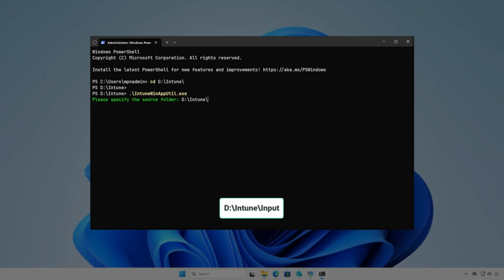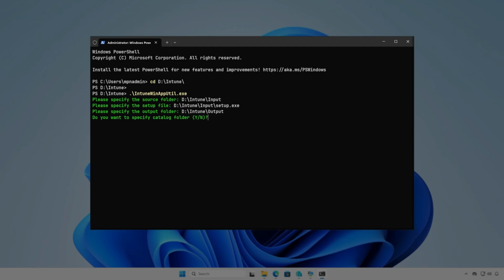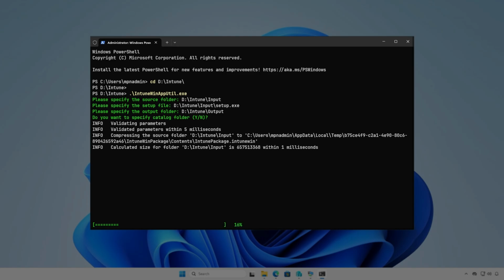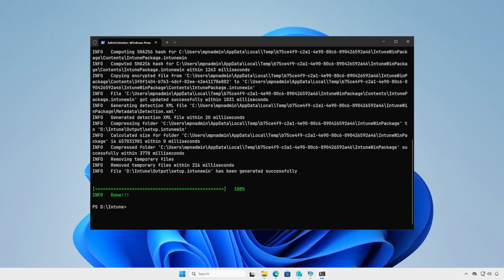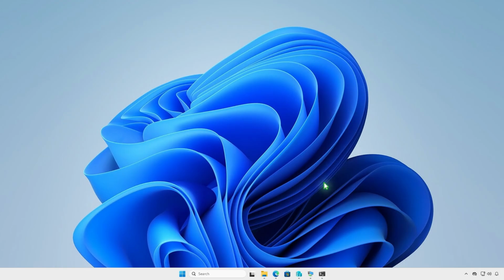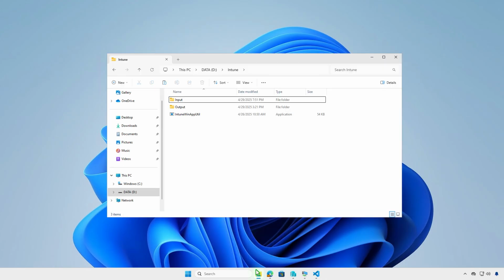Specify the path of the input folder as the source folder. Enter the full path of the setup.exe file. And the path of the output folder for the generated .IntuneWin file. Press Enter to continue. The application is now doing its magic, creating the .IntuneWin file for us. Once done, go to the output folder to verify that the .IntuneWin file has been created.